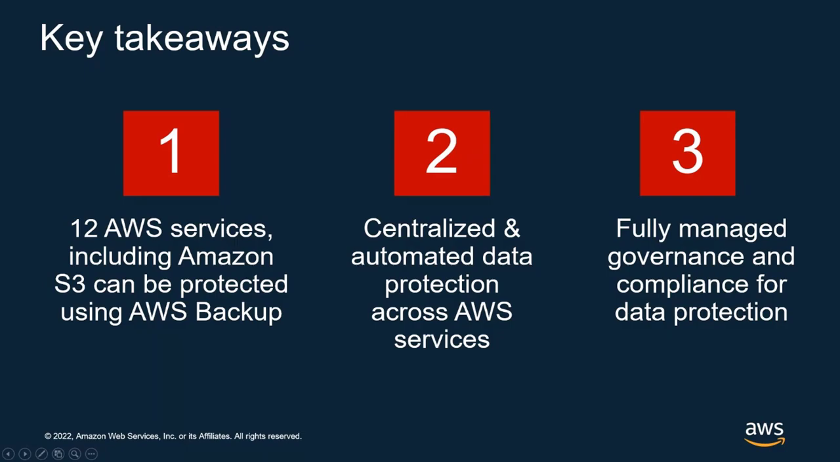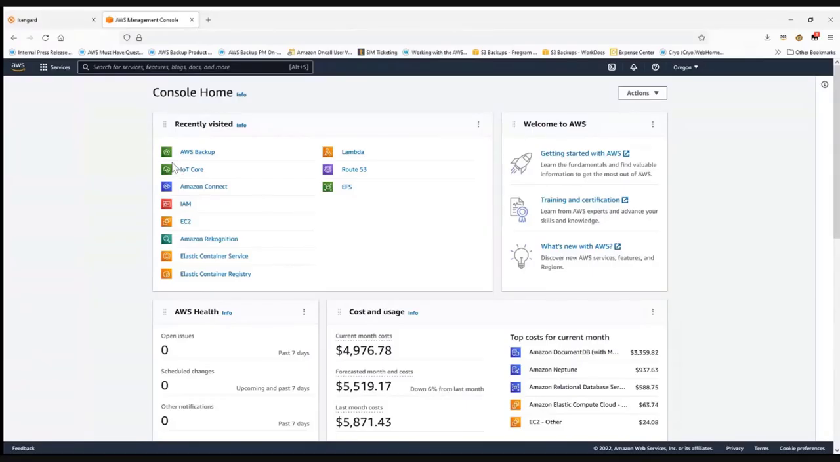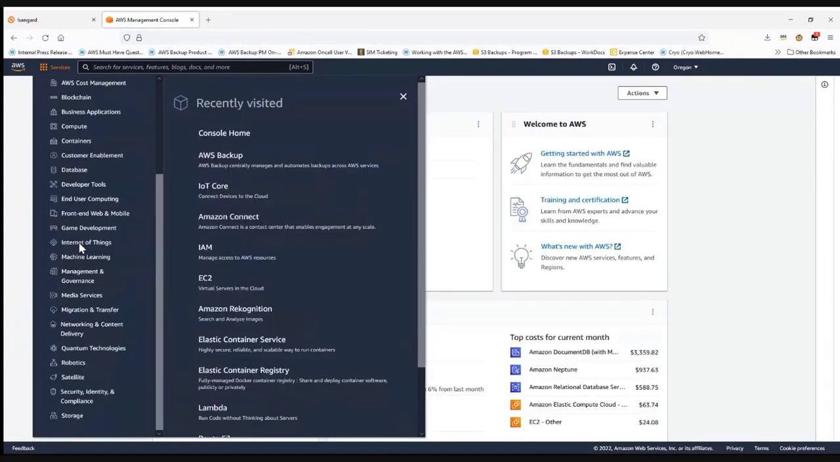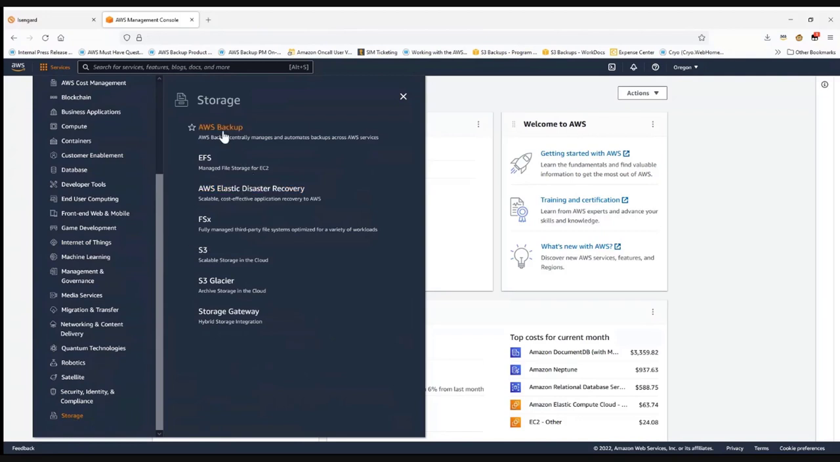I will now do a demo. Here is my AWS Backup Management Console. Here is my AWS Management Console. If you are using AWS Backup for the first time, you need to go to storage, and this is where you will see AWS Backup.